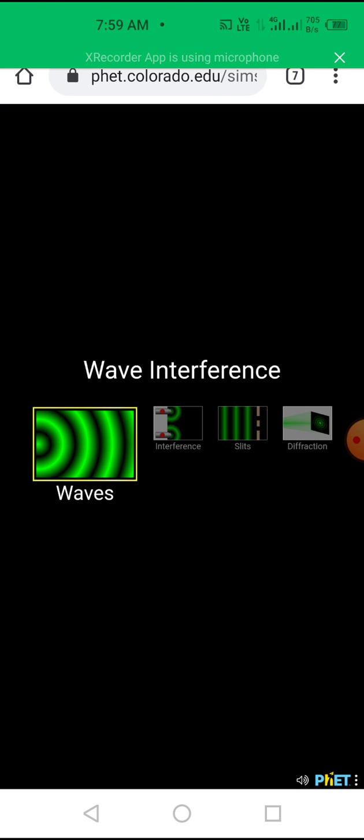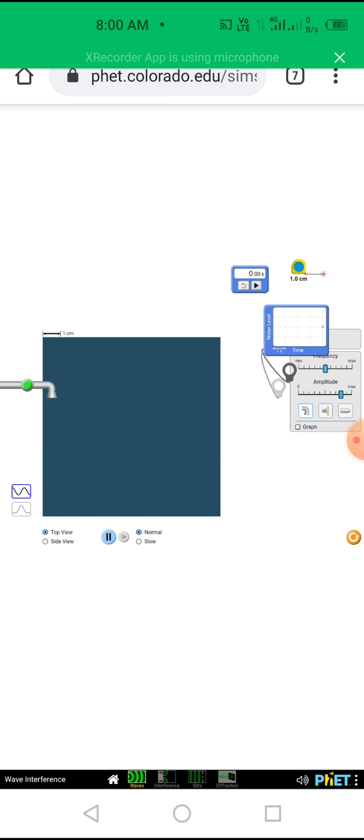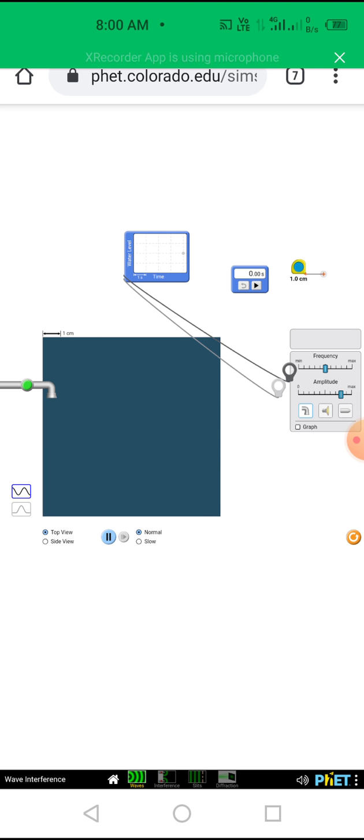For the introduction to waves, you can choose only waves. Click on it. Here is a tap of water, and here is a box where the water droplets are kept. On the left hand side, this is the stopwatch, this is the distance measurement, and this is for intensity, the measurement of the graph, showing the graphical representation of the waves. By using this you can show it.